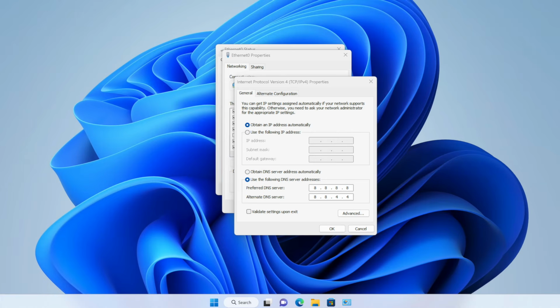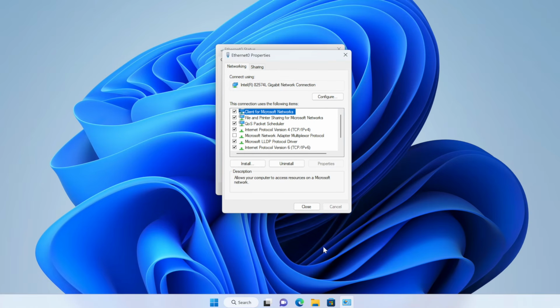If you're not happy with your new DNS server, you can always change it back or try a different server. To undo the changes, select the option Obtain DNS Server Address Automatically. This reverts your custom DNS settings back to using the servers provided by your internet service provider.